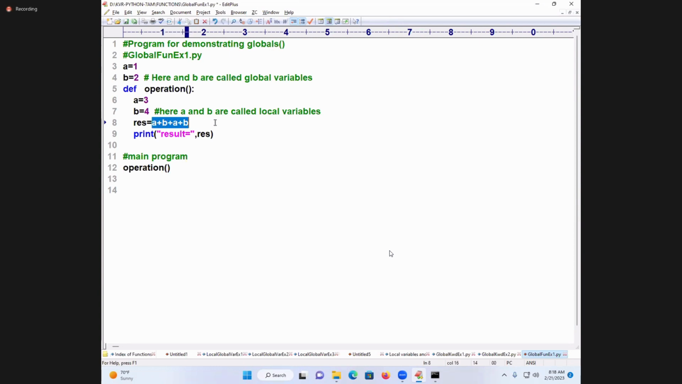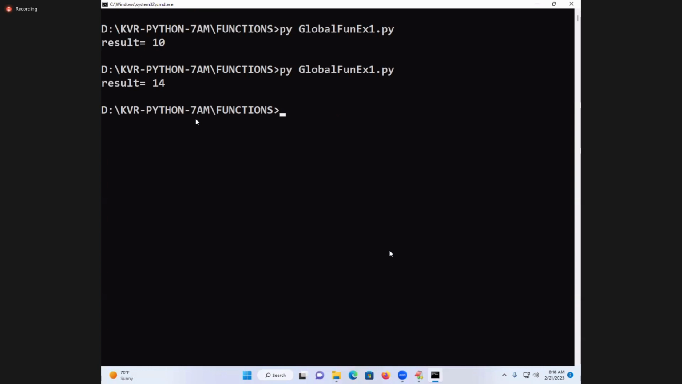Shubham, you are saying 12. From where did you get that answer, my dear student? You also come offline once. So A is 3 and B is 4. 3 plus 4 is 7, and 7 plus 7 is 14, because it is giving the preference to nearby. Let us execute. Now see, the answer is 14. Understood?